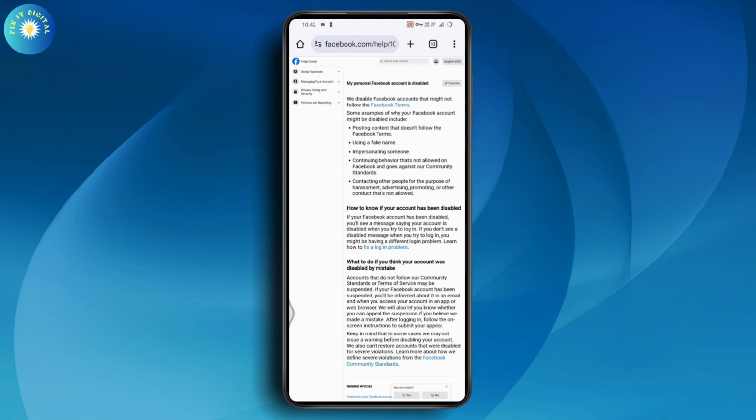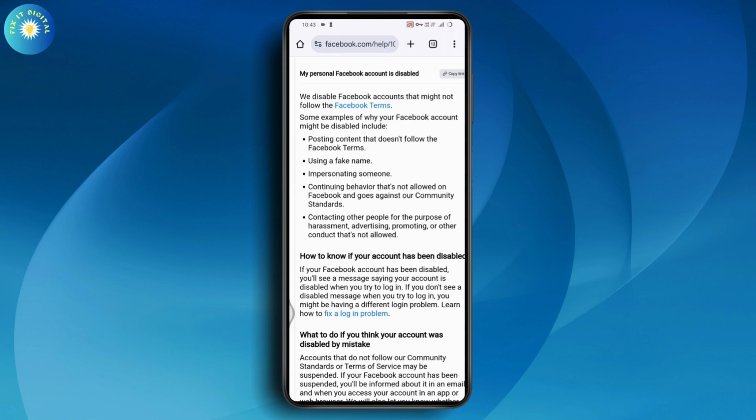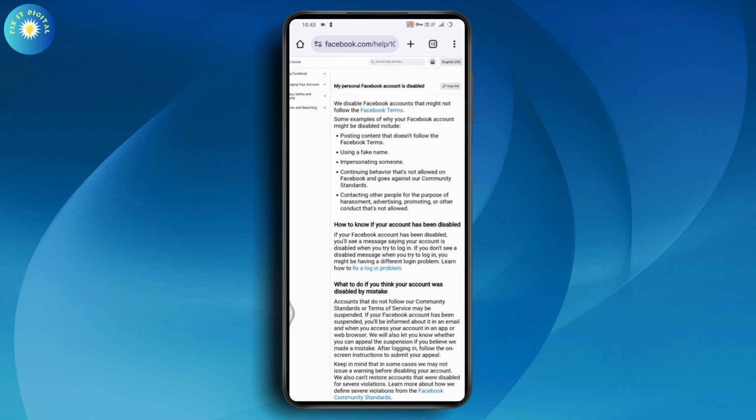So your Facebook account might be disabled because of you not agreeing to the terms and conditions. So make sure that you've agreed to the terms and conditions of Facebook. And if you've agreed, like for example, if you've posted content that doesn't follow the Facebook terms, then your account will be disabled. Or if you've used a fake name or impersonating someone or continuing behavior that's not allowed on Facebook and goes against our community guidelines or the standards, and contacting other people for the purpose of harassment, advertising, promoting, or other conduct that's not allowed. So if you've done this, then you won't be able to fix or recover your account.